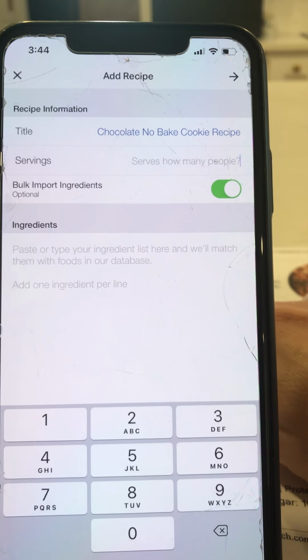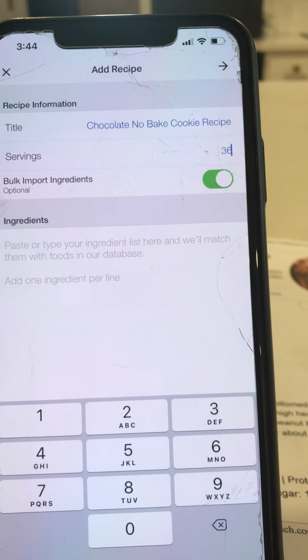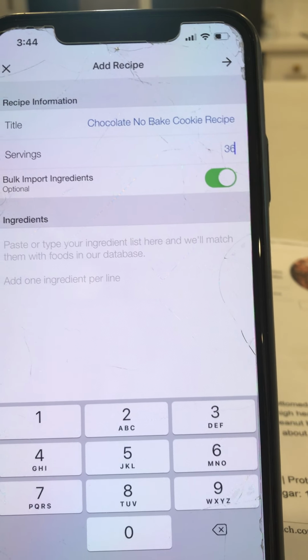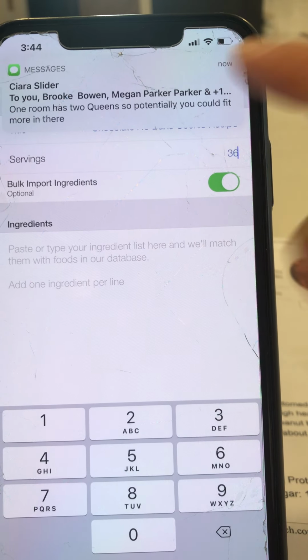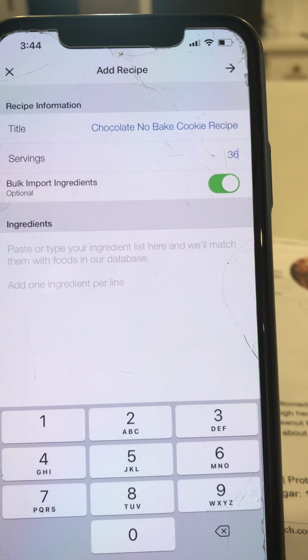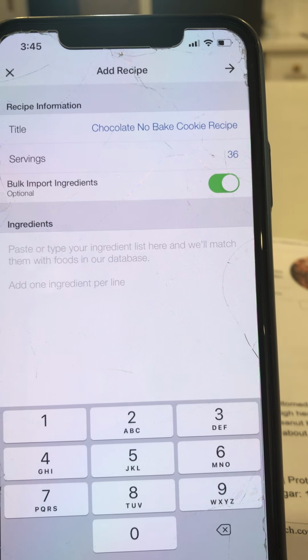The recipe tells me that it makes 36 servings. If you don't know what it makes, you're just going to have to do your best guess and make sure when you serve it that it's equal for the serving size, if that makes sense. Otherwise, it'll mess up the macros.